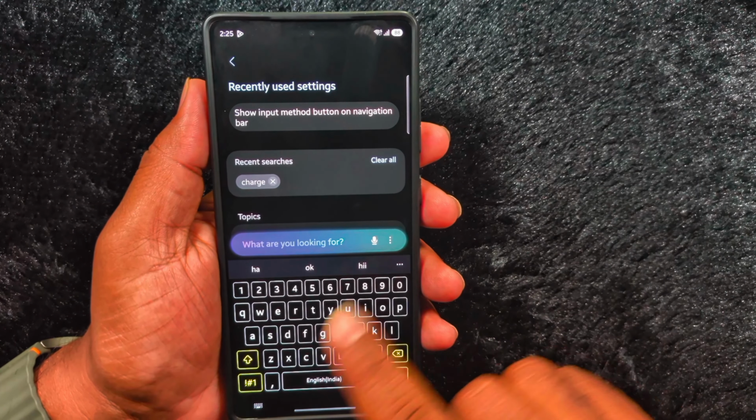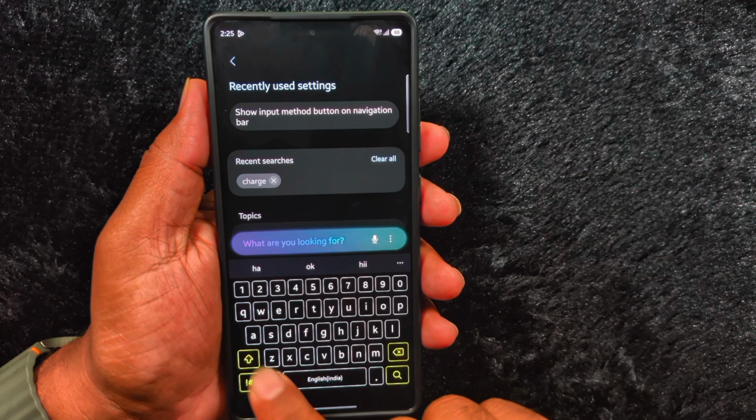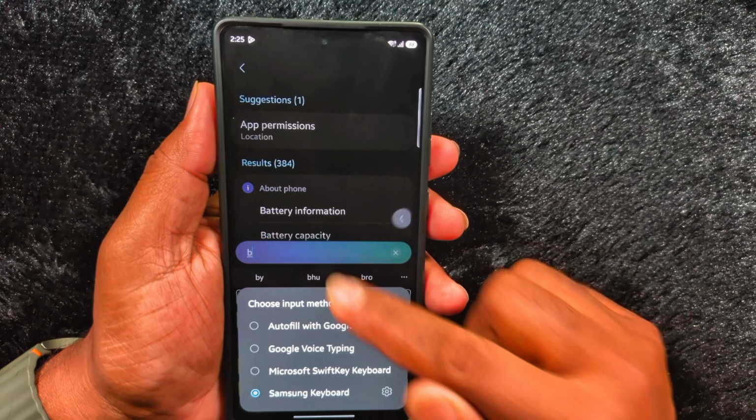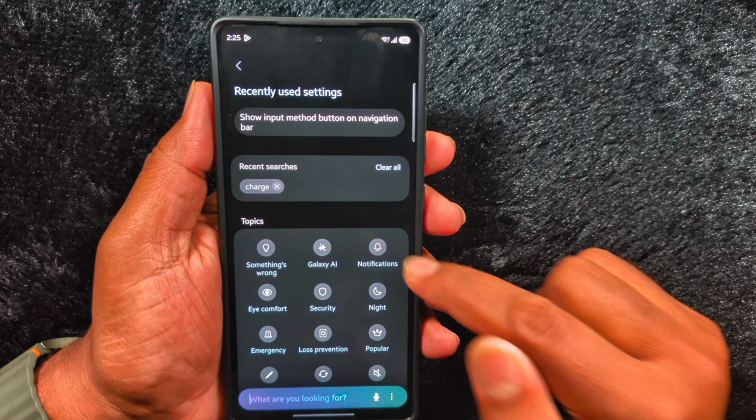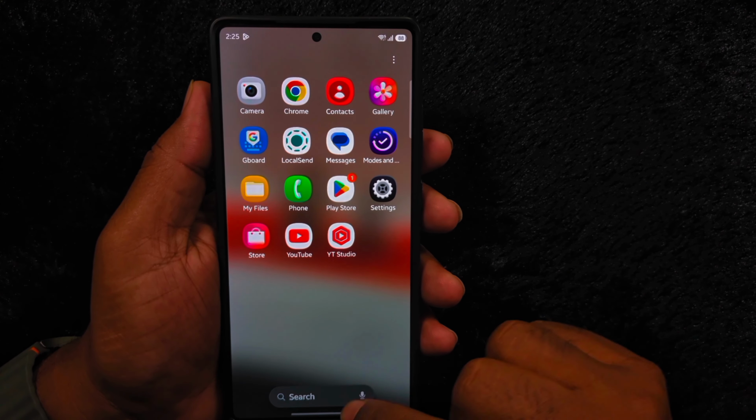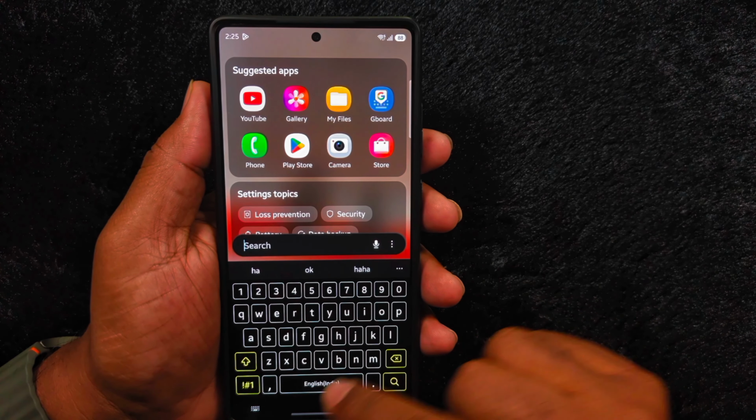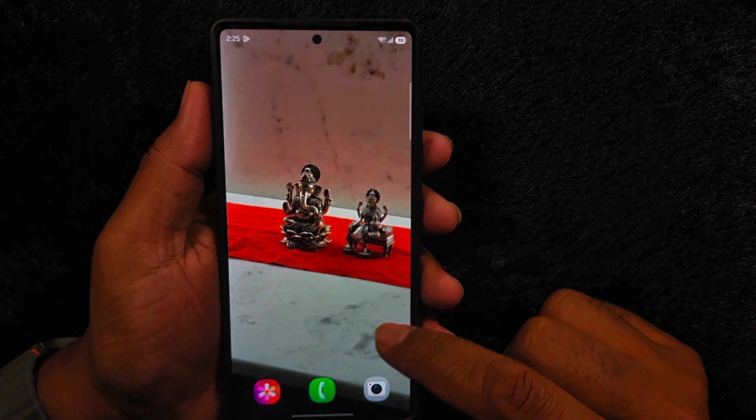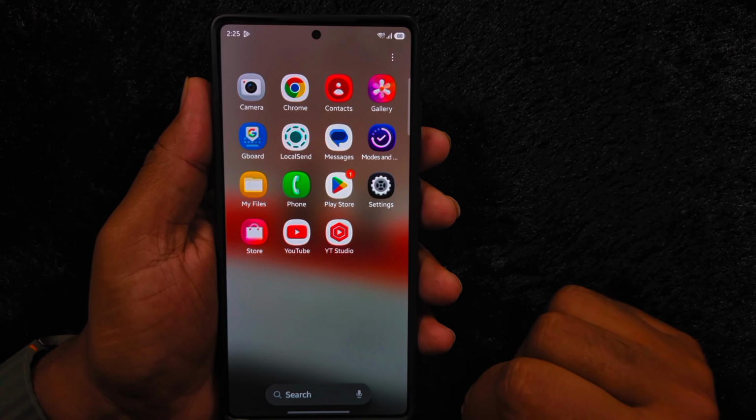In this video, I'll show you how to change the default keyboard on your Samsung Galaxy S26 Ultra, S26 Plus, or S26. By default, your phone uses the Samsung keyboard, but if you want to switch to something like Google Keyboard, Gboard, just follow these simple steps.